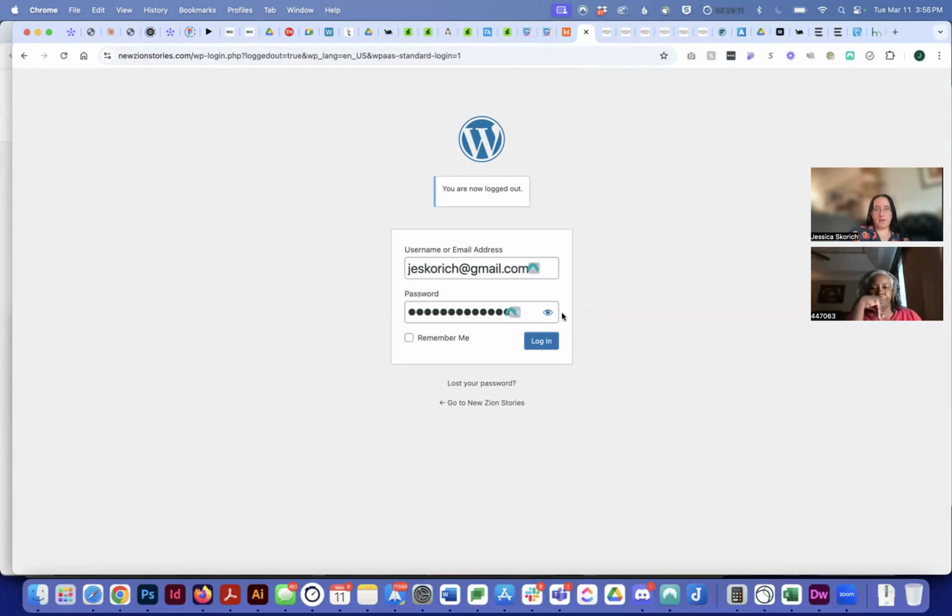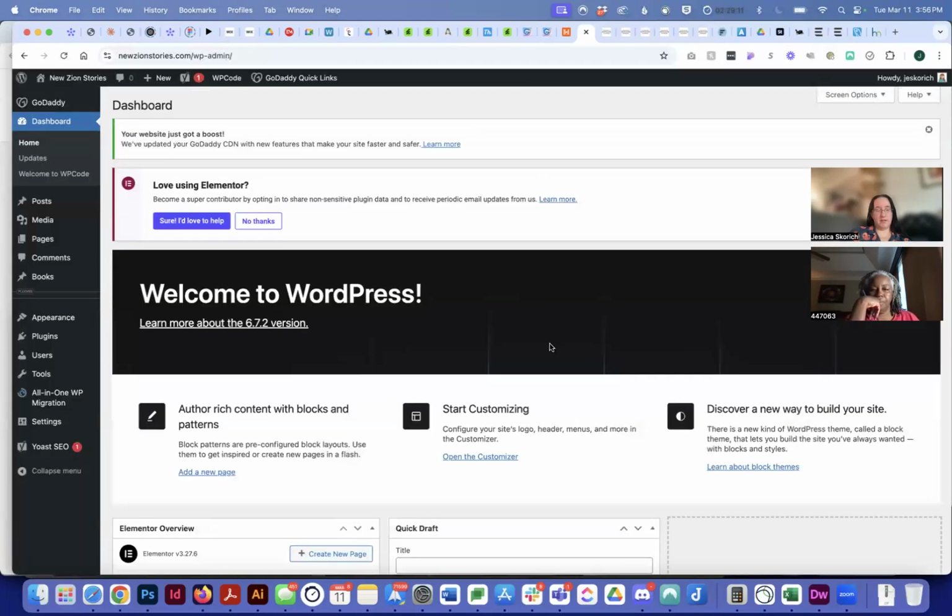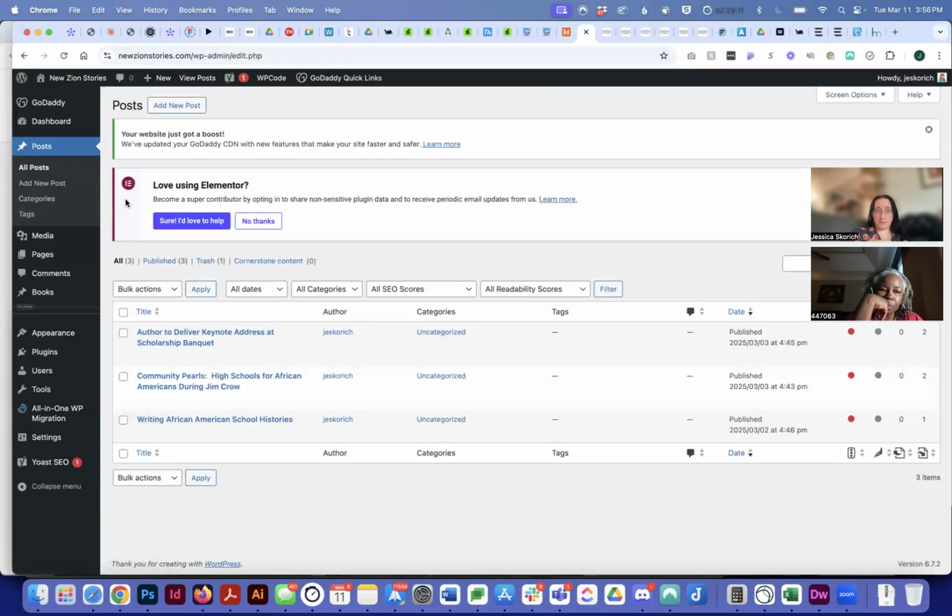Okay. Next, you're going to click login and it's going to take you to the back end of the site. There are a couple places that you're going to be using back here the most often. The first is your blog posts. To get to them, here on the left-hand side, there's a section that says posts. You can just click on it or hover over and click all posts, and you'll see everything that's been posted up to this point. And you can go in and edit them by hovering over and clicking edit.